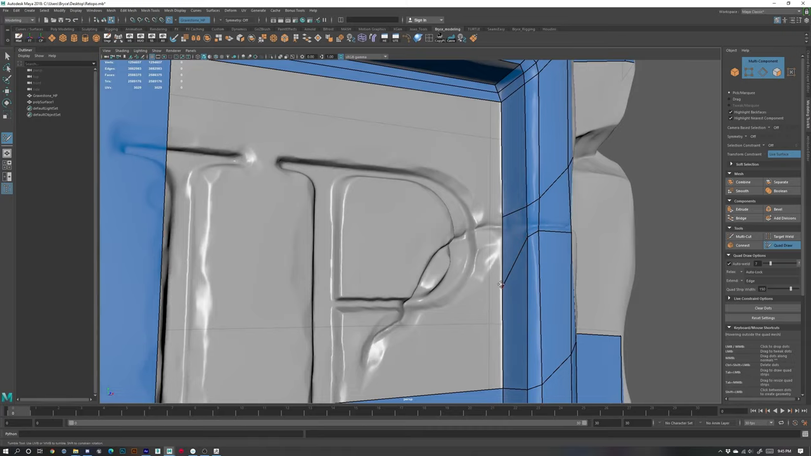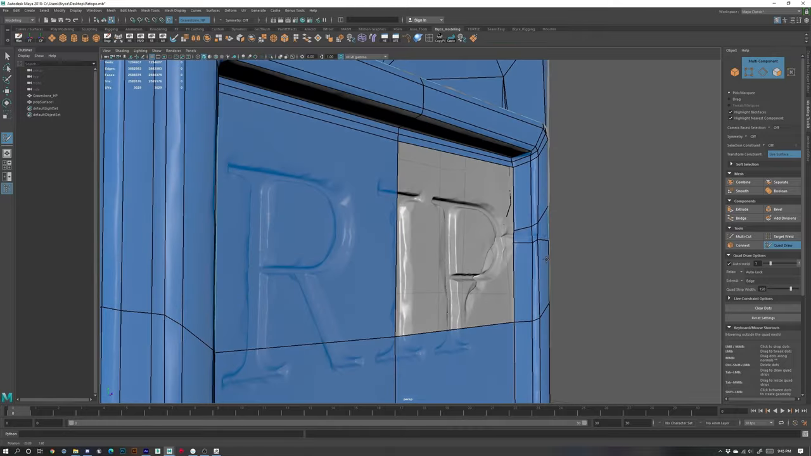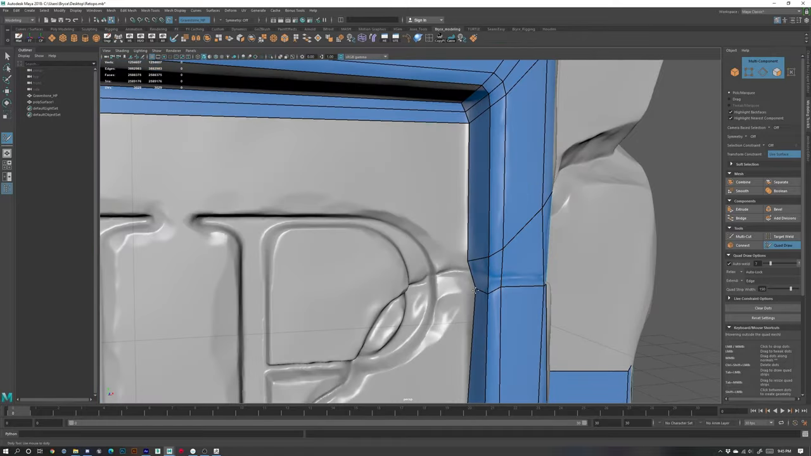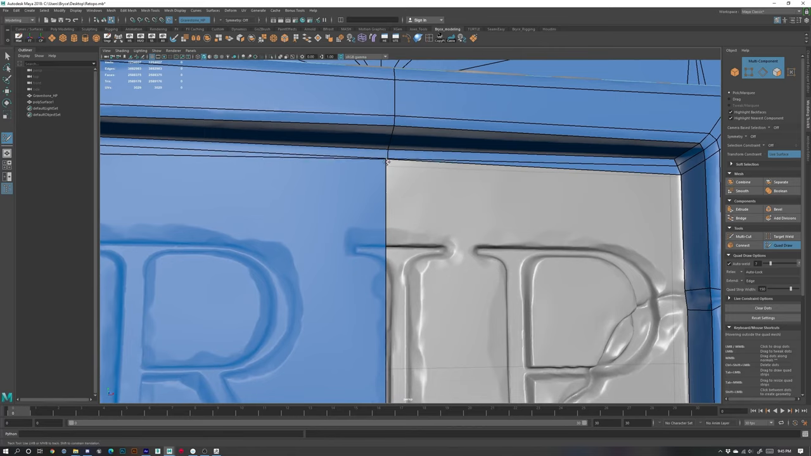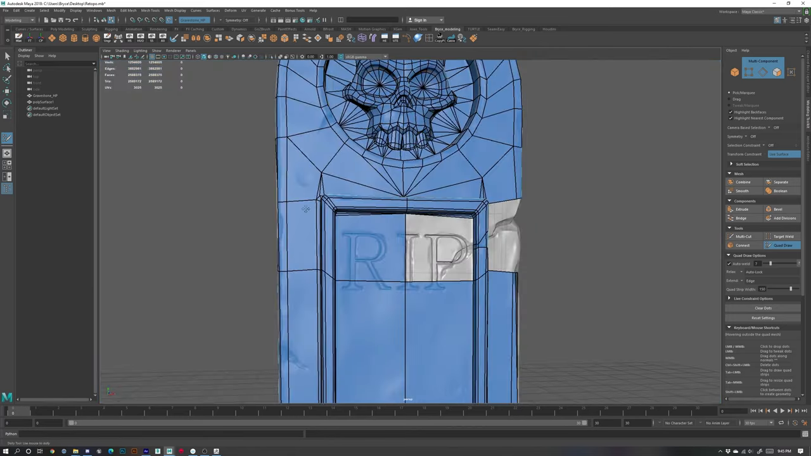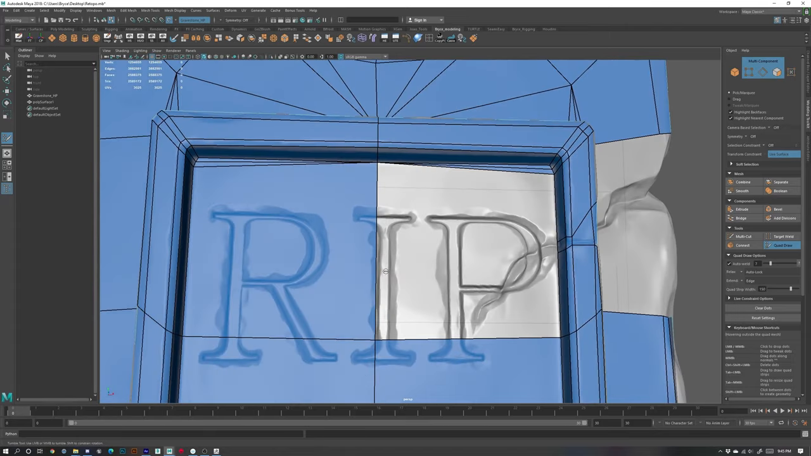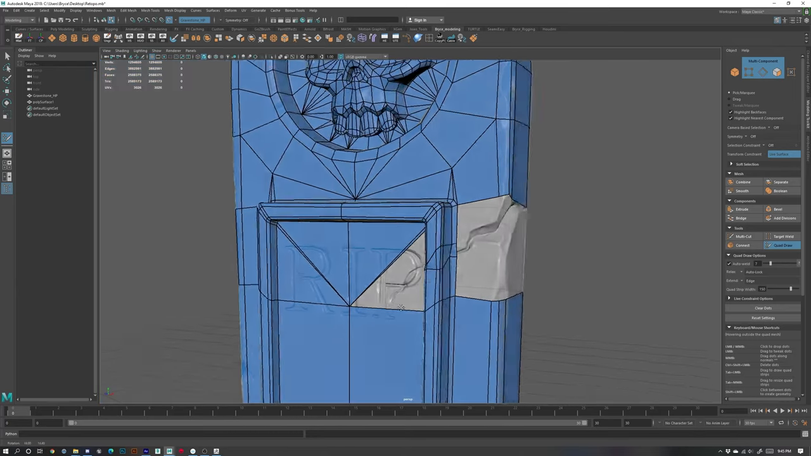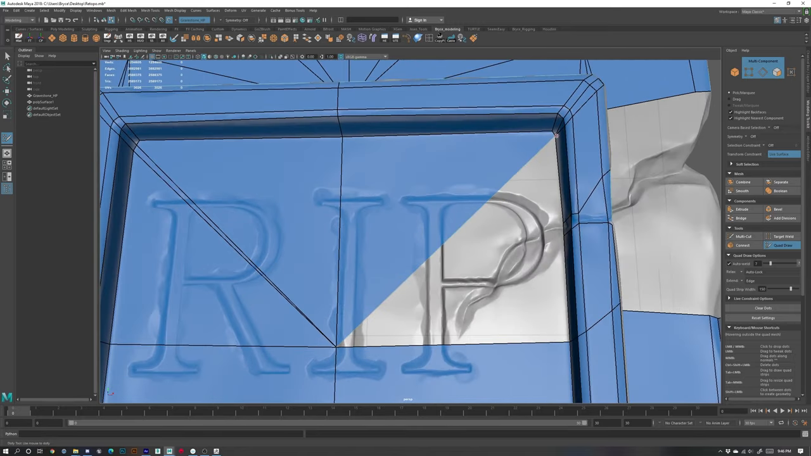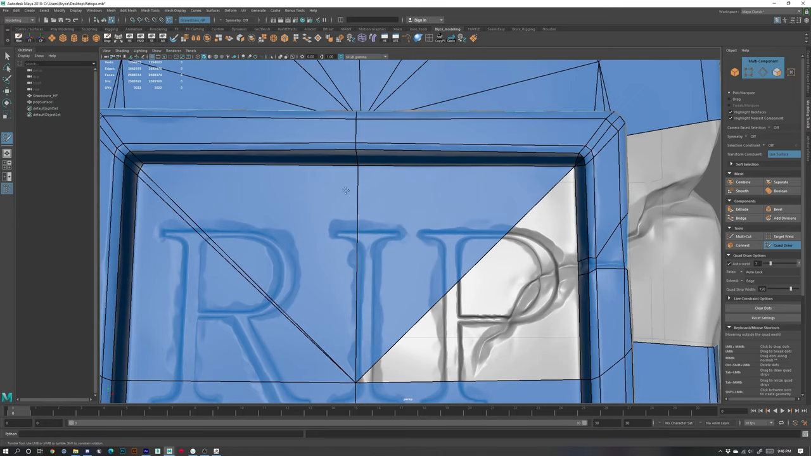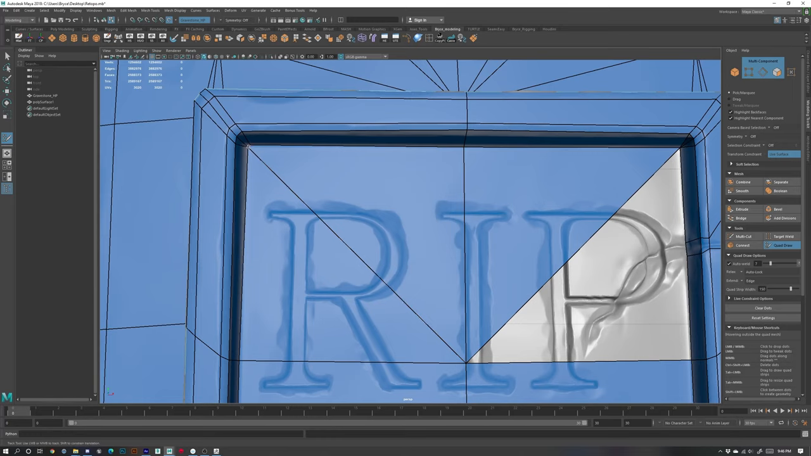Okay, and again, I just want to make sure it's doing something interesting to the silhouette. That's my primary goal. Oh, let's clean this up too. We don't need quads here. We could do something like that. Or we could just collapse them since we don't need them as much on the inside. I think that's the better solution.